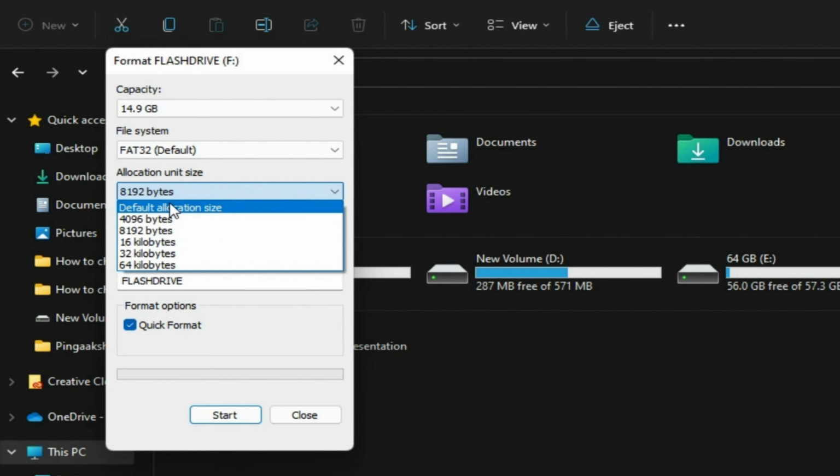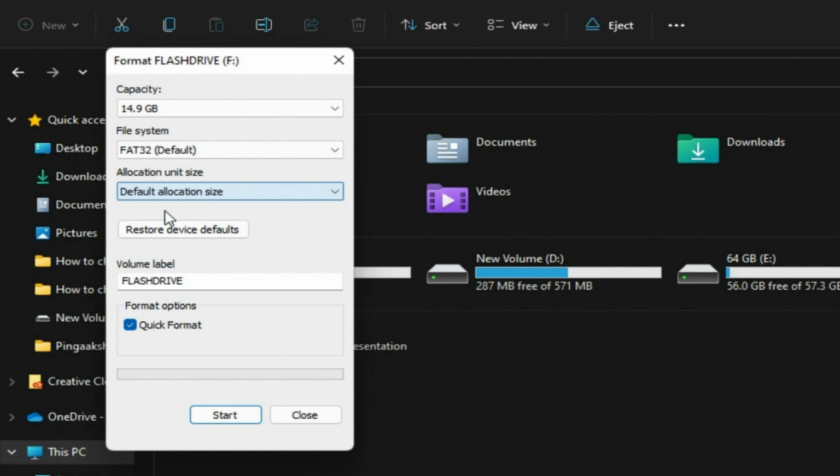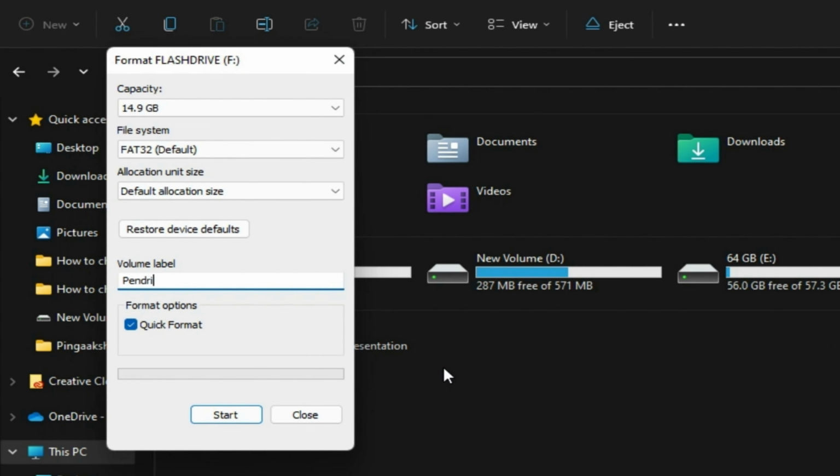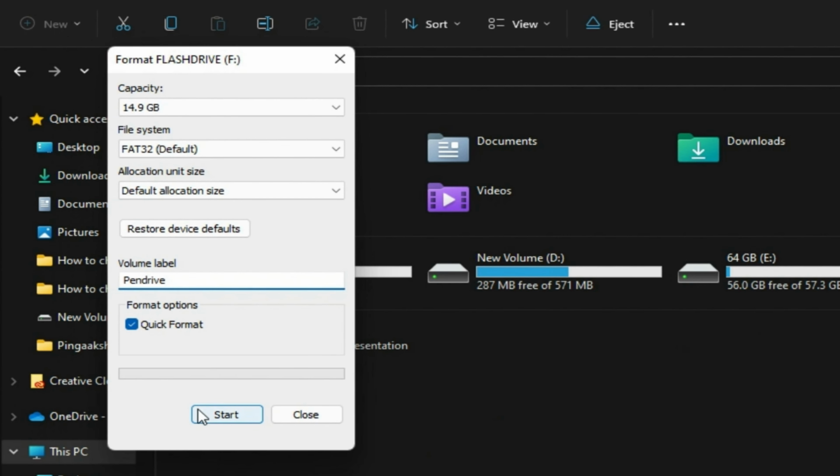Your allocation unit size, you just make it default. And then volume label, it's up to you what you keep the name of this pen drive. I'll keep it, for example, pen drive this time. And then just click on start. Make sure you have ticked quick format and you don't have any data in this pen drive, or else you lose all the data.